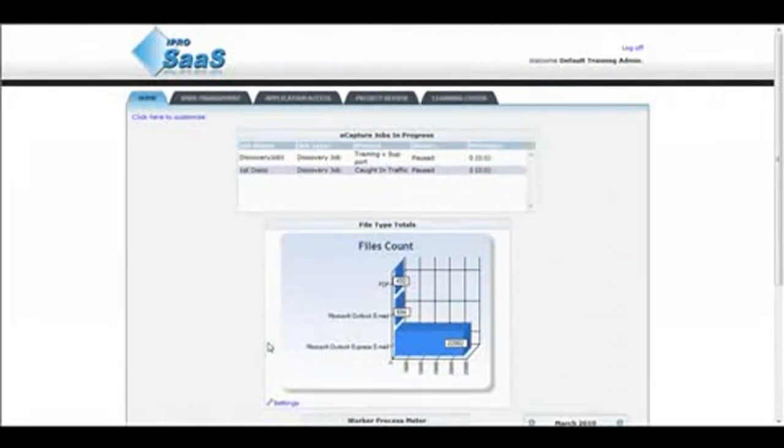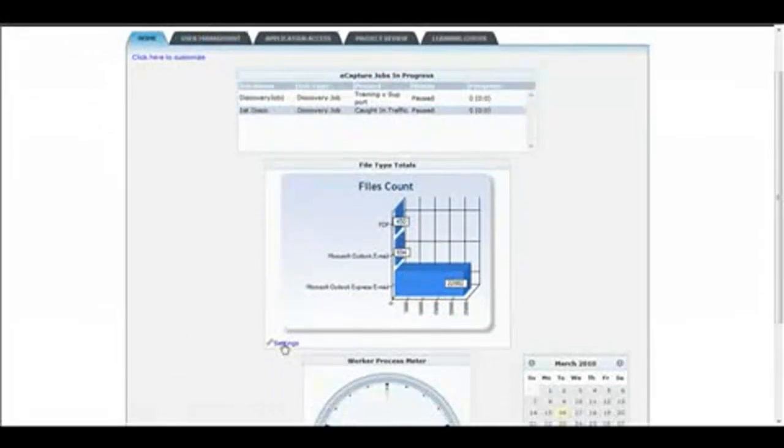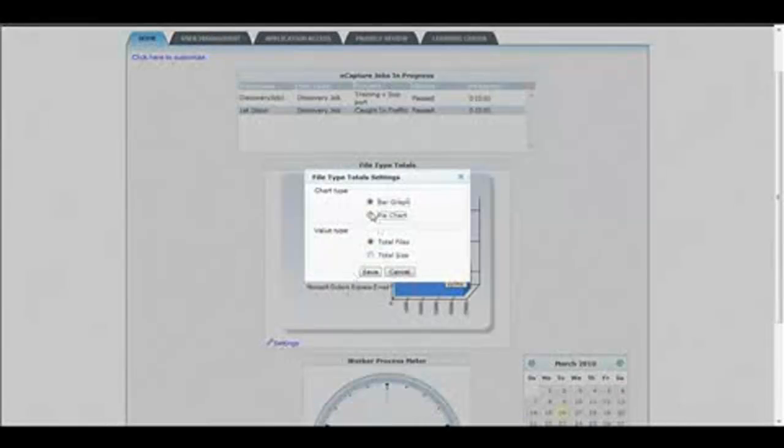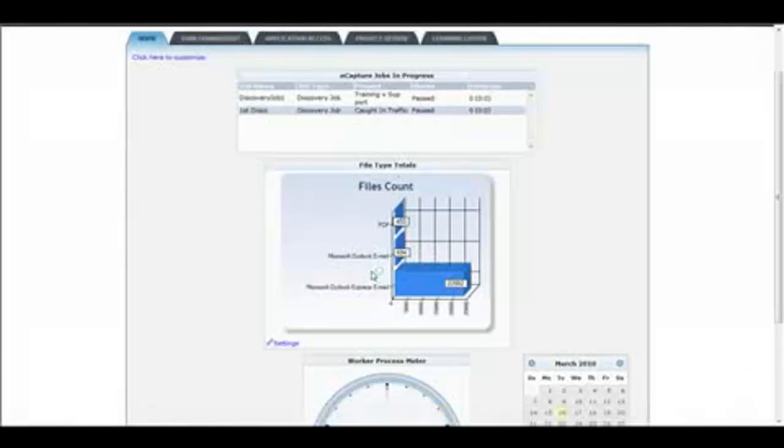Some of the web parts will also have a settings option once you're on the main home tab that allows you to adjust their unique settings for that specific option. And this one here, we're changing it from a bar graph to a pie chart.